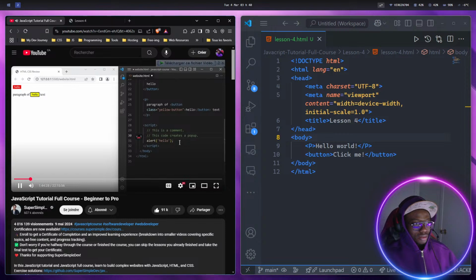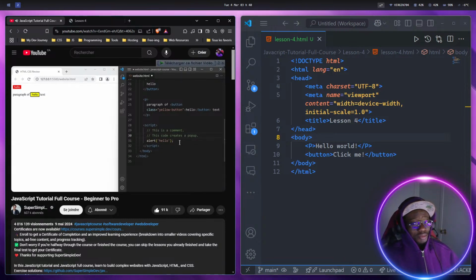So that's one way we use comments. Another way we use comments is if we don't want to run some code anymore, but we also don't want to delete it.